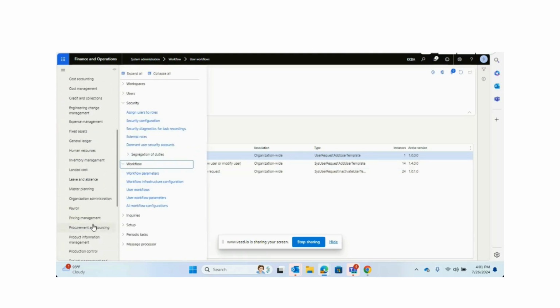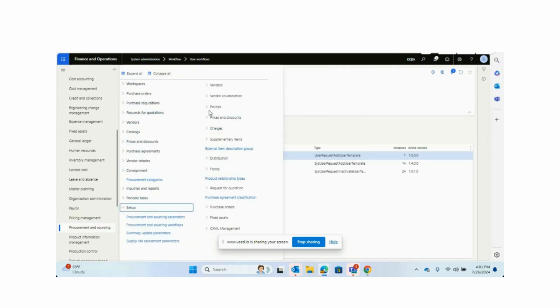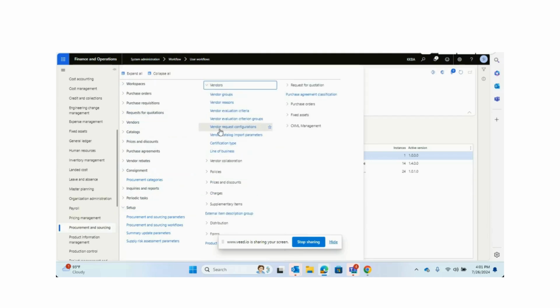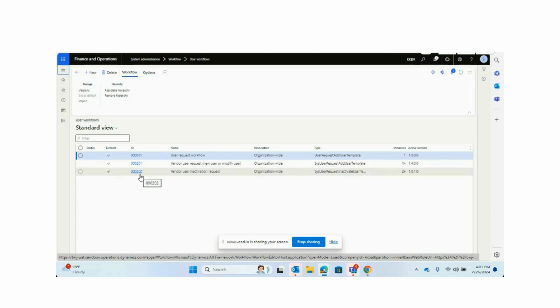And also the third one is, as I said to you, we need to use this one. We need to go to procurement and sourcing, setup, under setup, vendors, under vendor. This is a vendor request configuration. So this is very straightforward and very easy to onboard any vendor. And also I will post one more video. Suppose one vendor is already there in the system, and how to assign vendor portal access to that vendor.